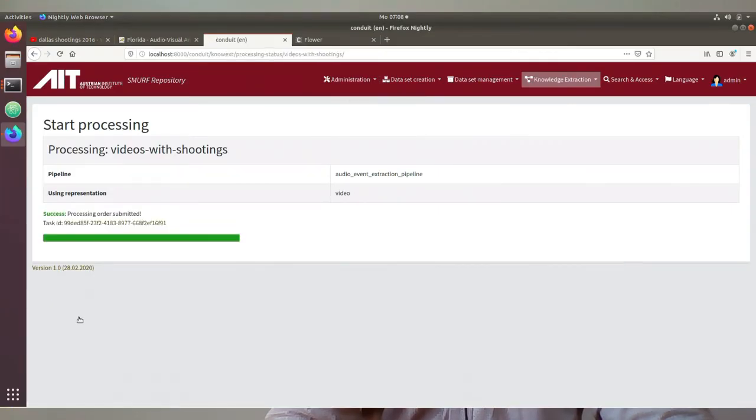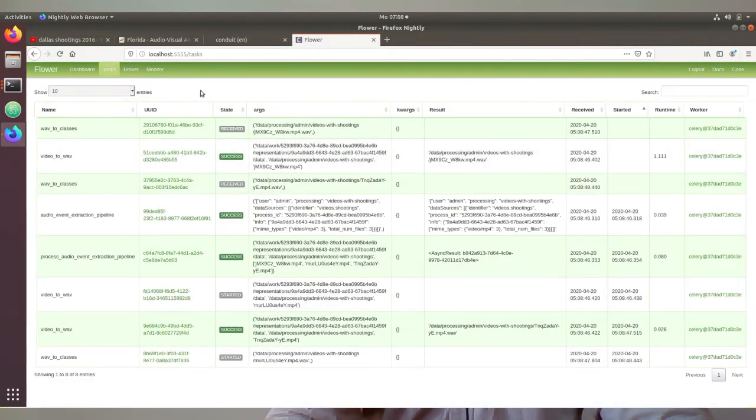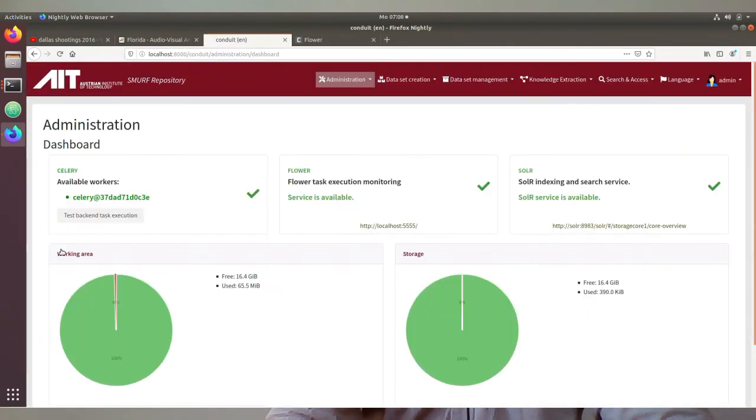The backend of the demonstrator is based on the Conduit platform. Processing pipelines are defined as directed acyclic graphs. In the backend we can monitor the processing log or observe the general status in the administration dashboard.